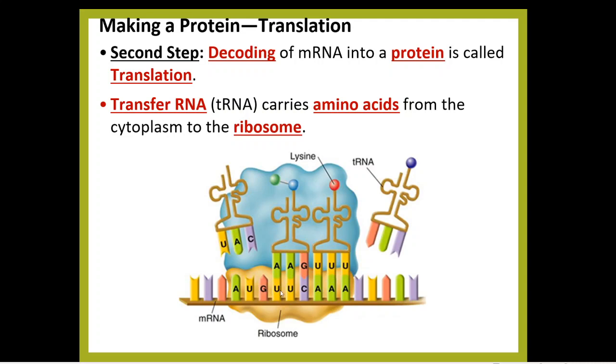So now we're at the ribosome. We have our RNA here, okay? And now we have to decode it. What the heck does it mean? Decoding it into a protein is called translation. So now we need to know what protein you need. A different type of RNA, which we call tRNA, which is transfer RNA, carries those amino acids from the cytoplasm to the ribosome. They will actually read the pairs in groups of 3.